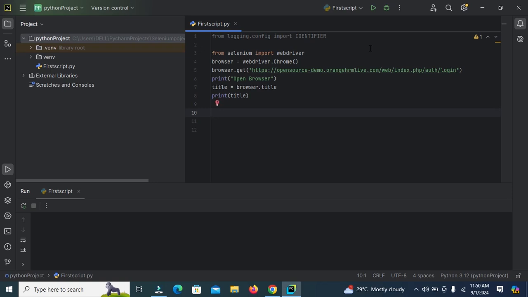Today in this tutorial we are going to talk about locators in Selenium. In this tutorial I will explain what locators are, how they work, and the different types of locators you can use to interact with web elements in Selenium. In Selenium, the different types of locators for interacting with an element are ID, name, CSS selector, tag name, class name, partial link text, and link text. These are the different locators in Selenium.